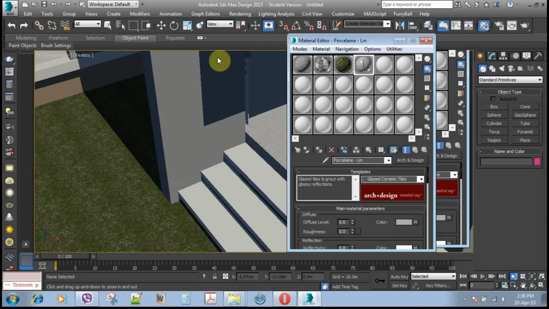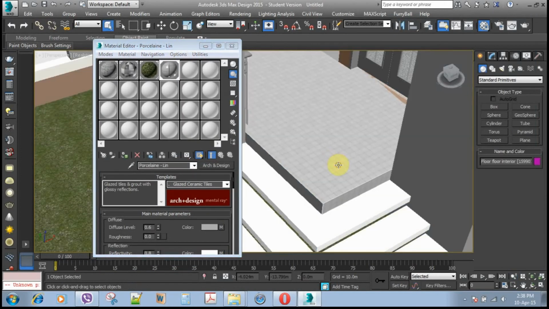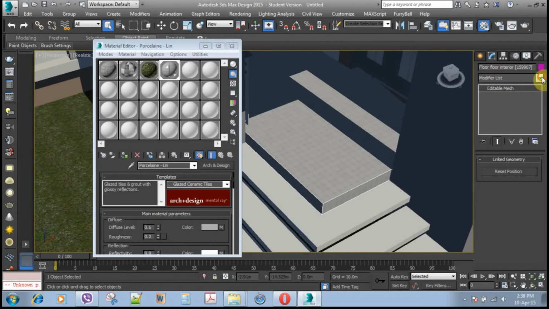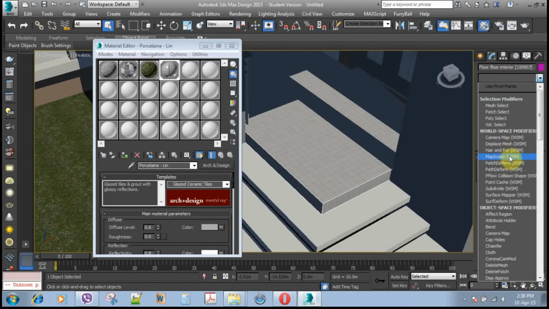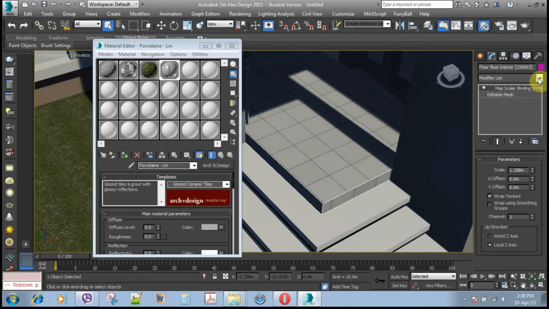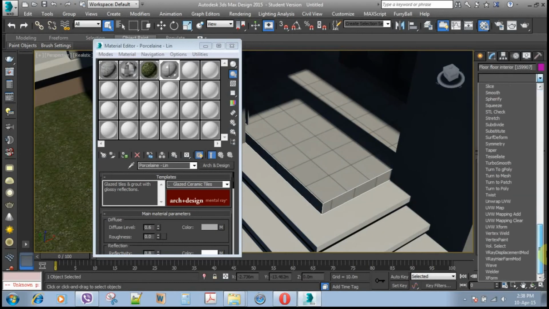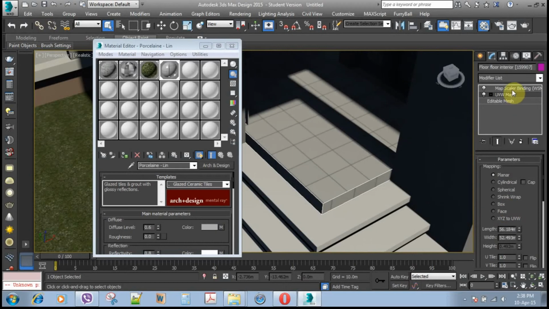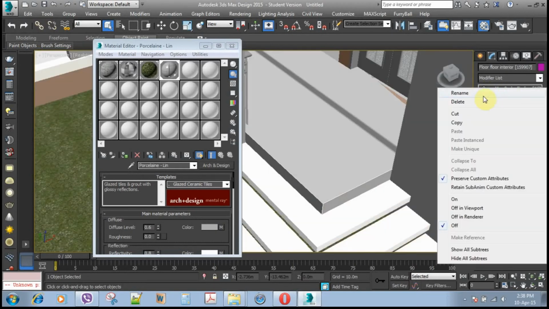and I can change the size from the materials slot, or I can easily just assign a map scaler. This is a very important modifier. You can use it to scale. For instance, if you're working with corrugated iron sheet and stuff like that, you can change it with a map scaler, or you can also use the UVW map. And let me switch this off.